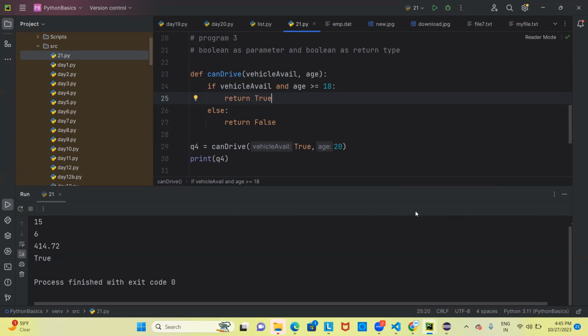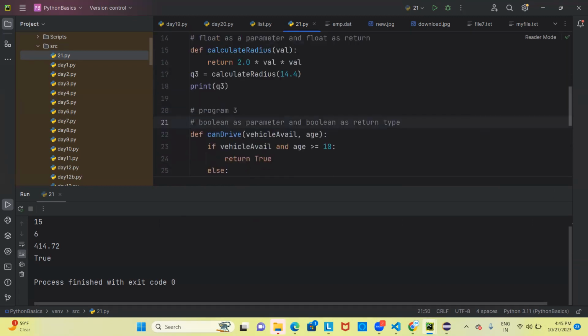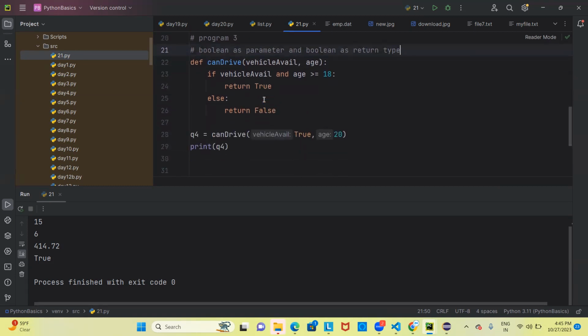Okay. So we started with integer as a parameter, integer as a return type. Then we went to float as a parameter, float as a return type, boolean as a parameter, boolean as a return type. Just revising the data types along with the function.